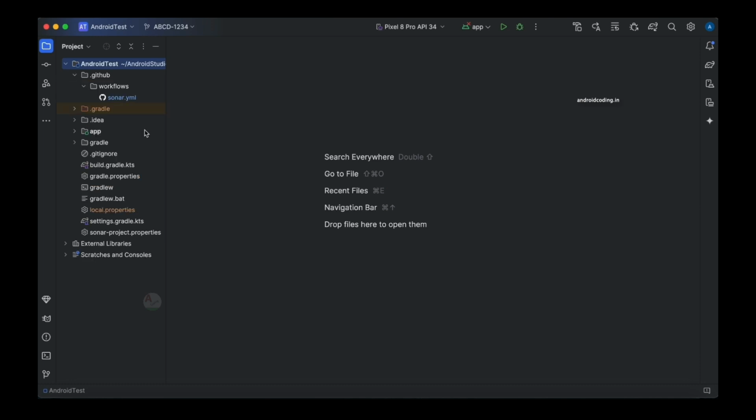Here you need to create this particular folder structure: .github, inside which you need to have workflows as a folder, and sonar.yml. This is the file we have created, and I have named it sonar.yml, but in real time the file name won't need to be sonar.yml.